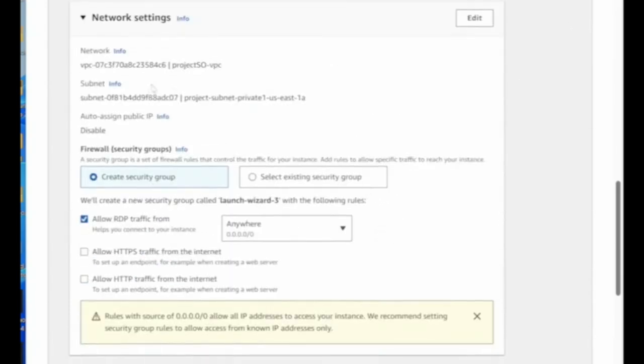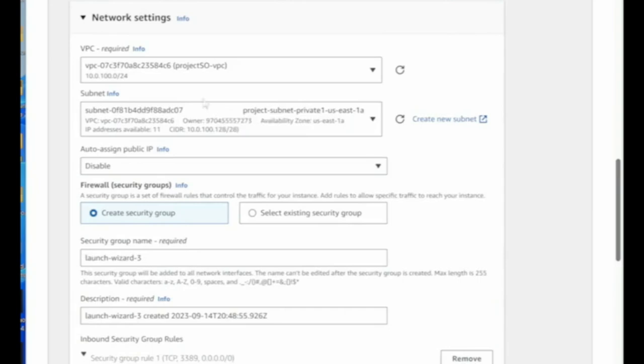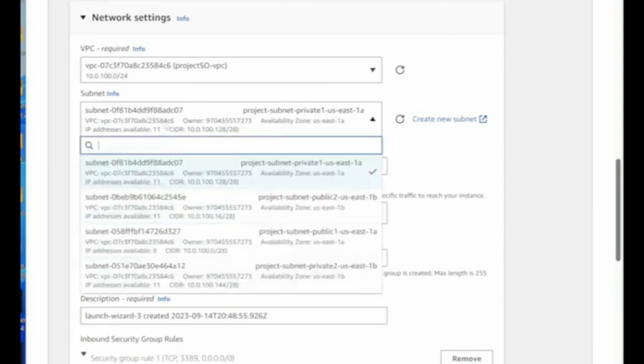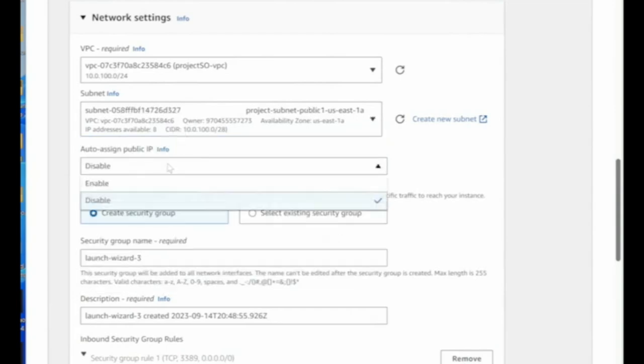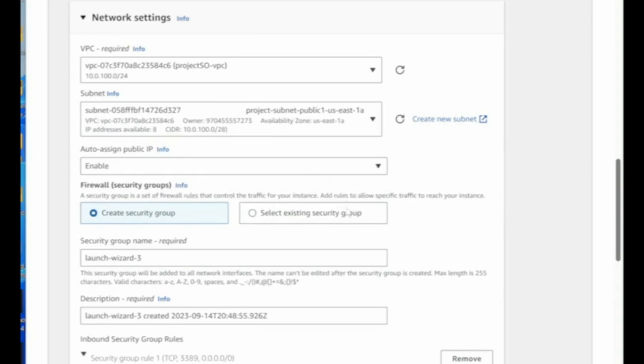And then for the network settings, we have to make sure that these are correct. So it's in the correct VPC. As you can see, it's in a private subnet. We need to have it in a public subnet. Don't get that wrong. And then also for the auto-assign public IP, we're going to enable that.